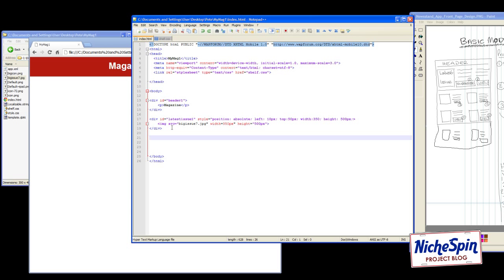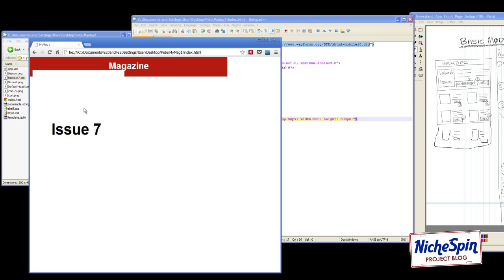I can't see anything too wrong. Let me, here we go. Click a save, just didn't close off the quotes there. Go back. There we go. So we can see the latest issue is appearing on the left. It's positioned a bit too high up, so we need to adjust that down.